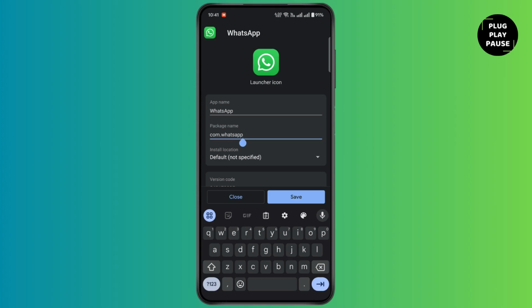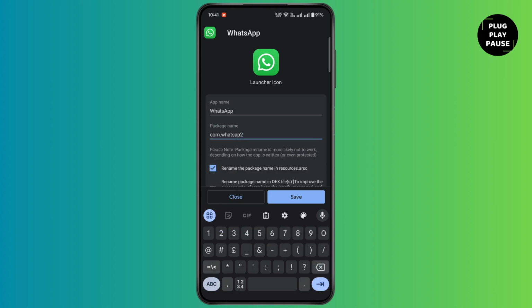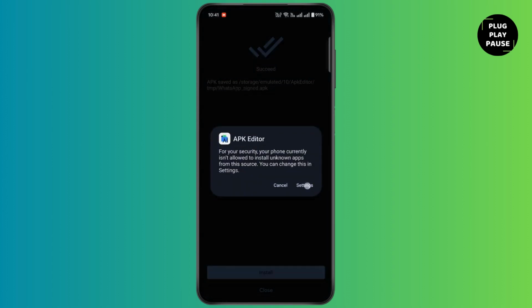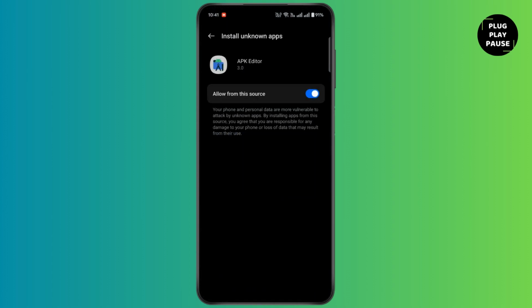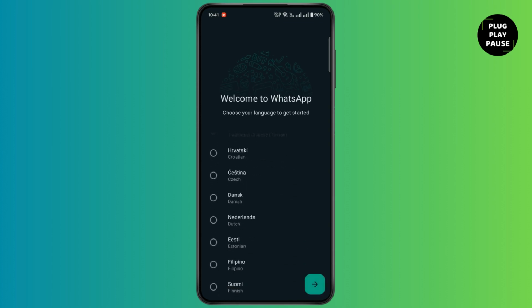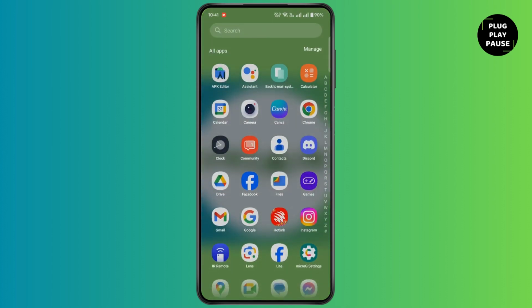Now rename the package name. Now click on save. Now tap on install. Now give the permissions. Now click on open. And that's it. You can use multiple WhatsApp on a device.